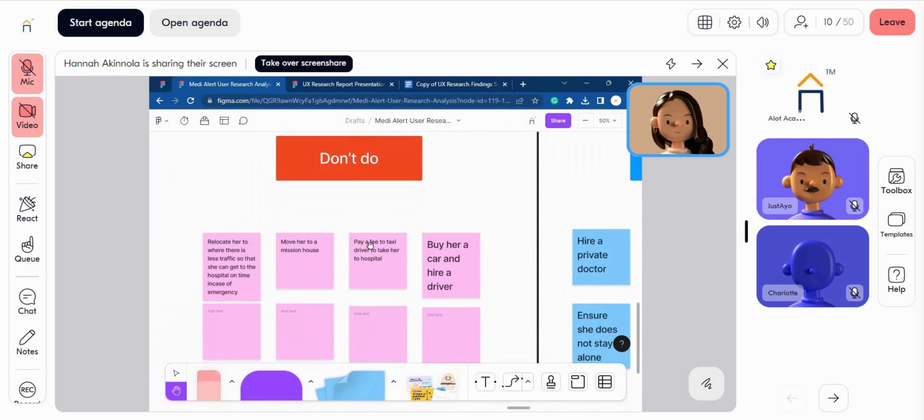So after you've poured out all the solutions you have in mind, you now have to sort those solutions and start asking yourself, if I do this now, I hope it won't take me to prison. Say for instance, someone is pregnant and you are saying that you want to move her to the mission house, are you her husband? No. If someone suggests that on the team, you put it under don't do. You understand? Don't even think about it. So you group it under don't do.